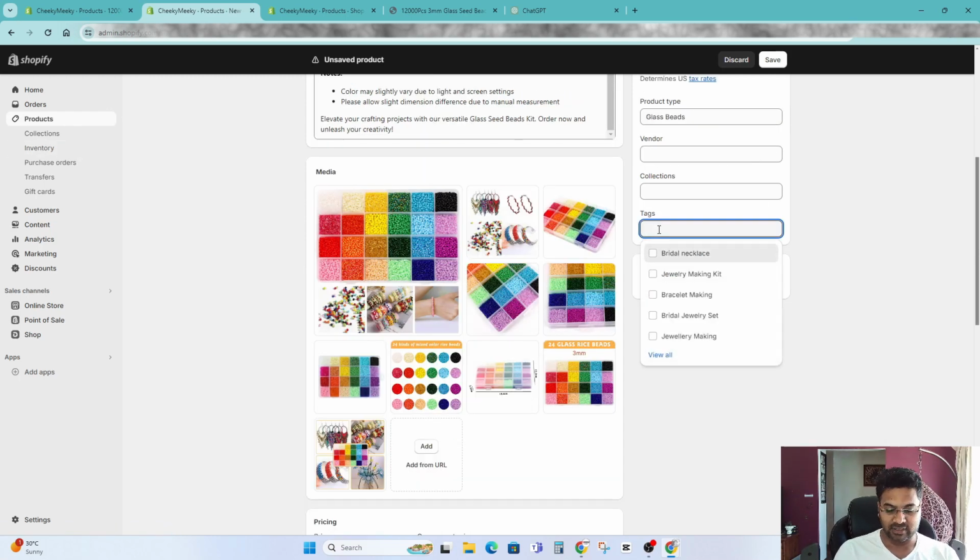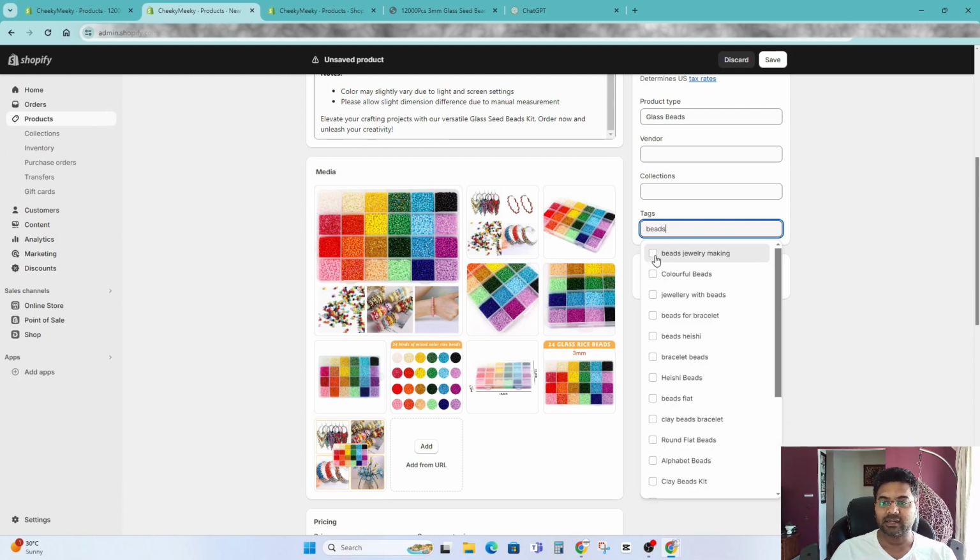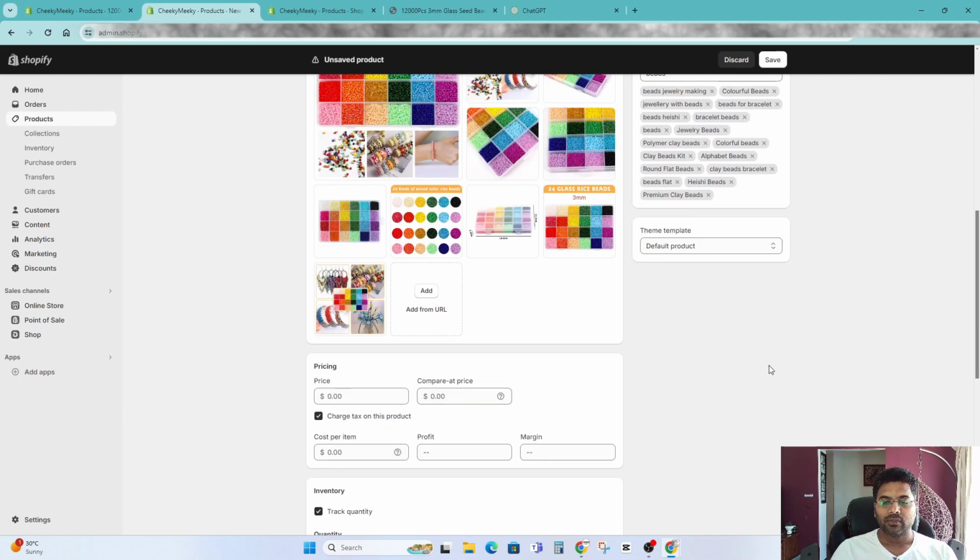Now tags, I will write beads and select all the tags I have in the result. If no text shows up, you simply click on Add and it will add the tag. Now scroll down and select the pricing. So maybe I want to select $35 and comparison price would be $49. This is the example pricing.